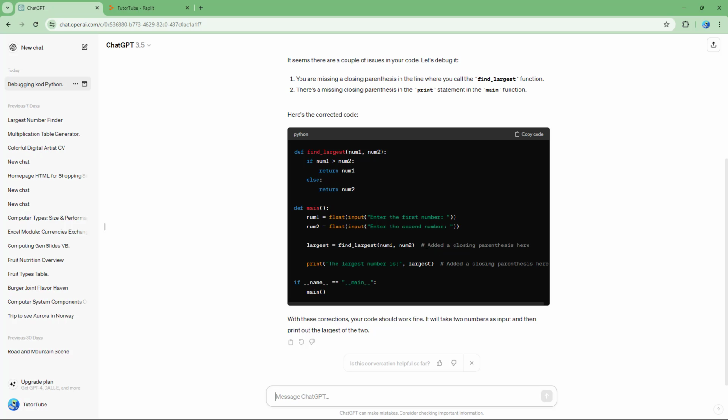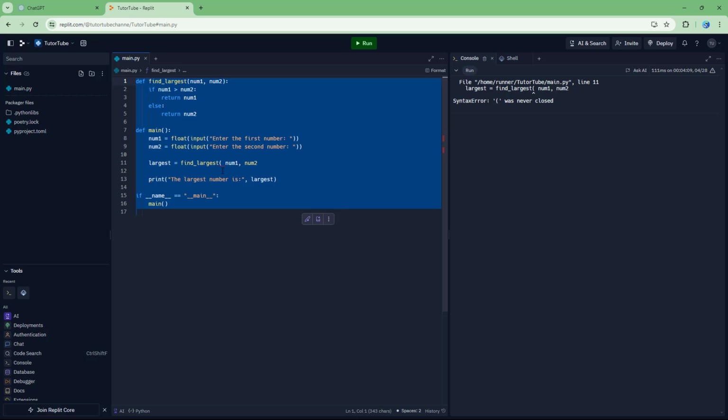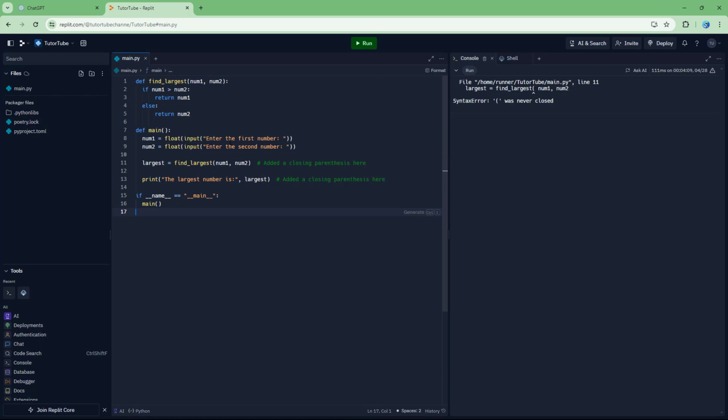And it also mentioned what it debugged. So here you can see that it says added a closing parenthesis here and added a closing parenthesis here as well. So if I were to copy the code over here, I can simply replace this over here, and let's run this. And now you can see that the programming now works.